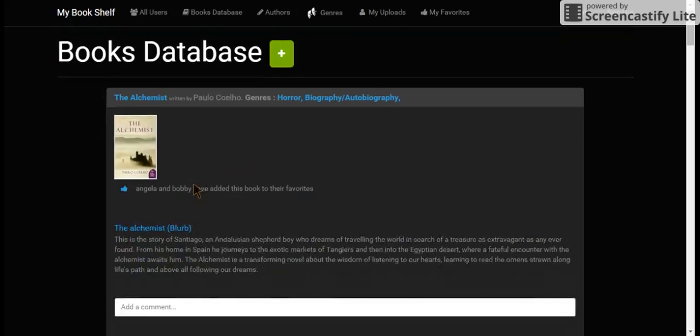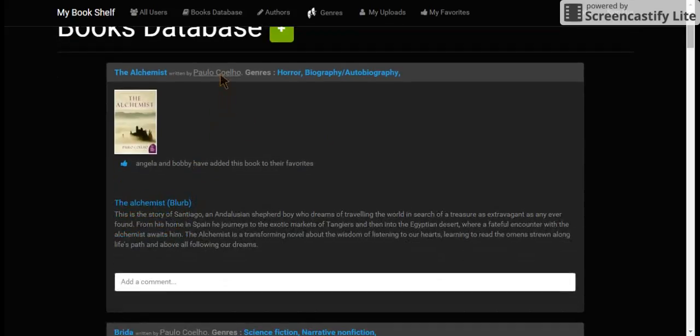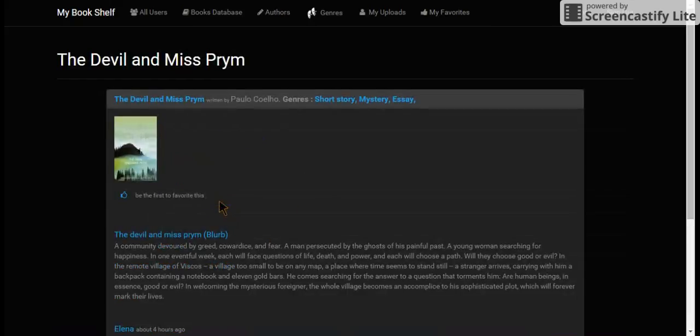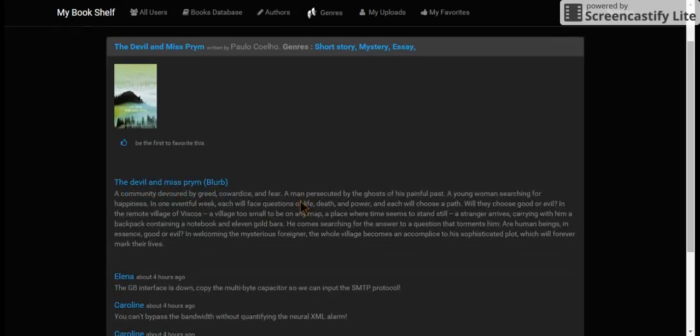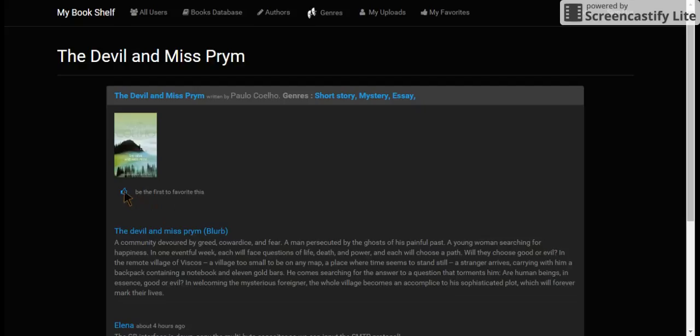Let's say the user wants to see every single book that was written by Paulo Coelho, for example. If I click on Paulo Coelho, there we go. We will see The Alchemist, The Bride, every single book he has ever written. Clicking on each book takes the user to the book's page. For example, The Devil and Miss Prim. This book has not been favorited by anyone yet. So if the user clicks on favorite, then the book is added to the user's favorites.